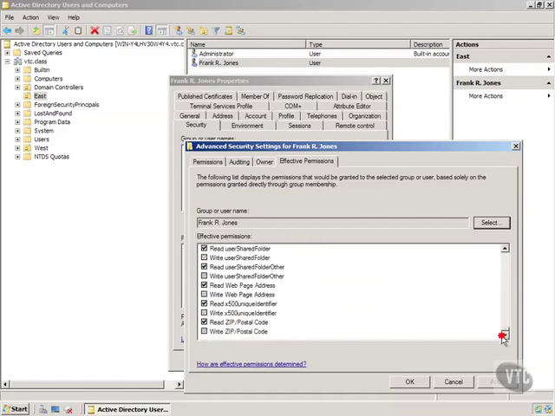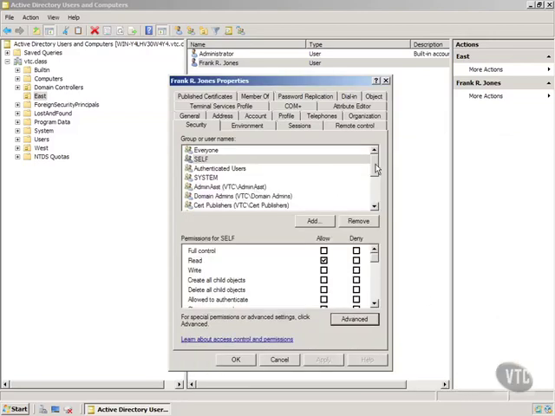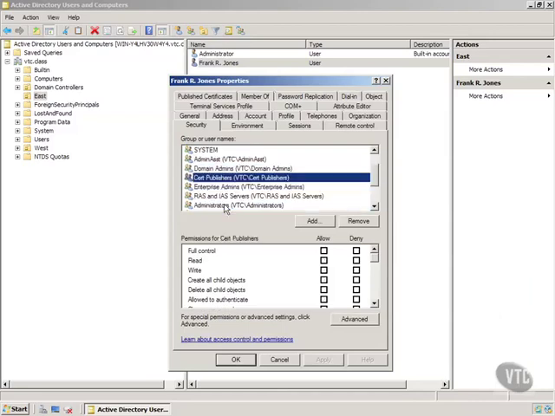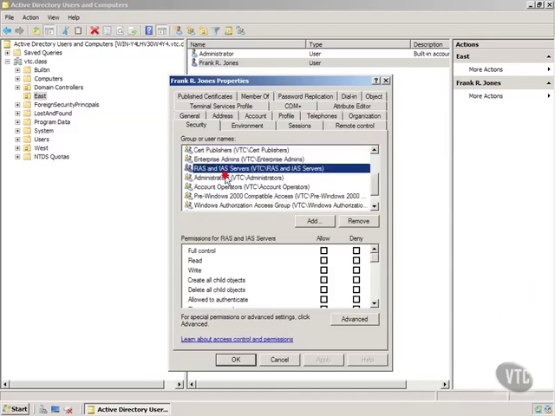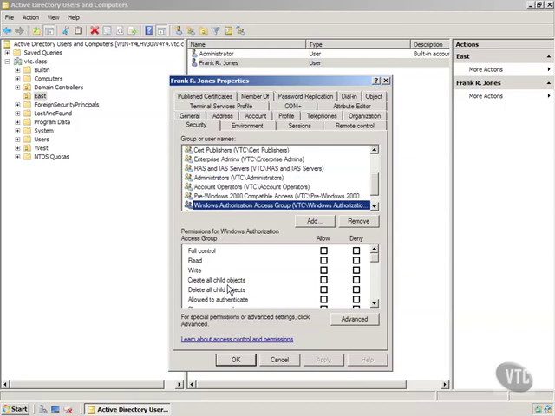Now this shows me what's coming to him through group membership. Notice this list displays the permissions that would be granted to select a group or user based on permissions granted to group membership. So this is a way to figure out exactly what Frank has been granted. And then if I'm now confused, I will have to go back and see every group that Frank is a member of and start to chase that stuff down from there.